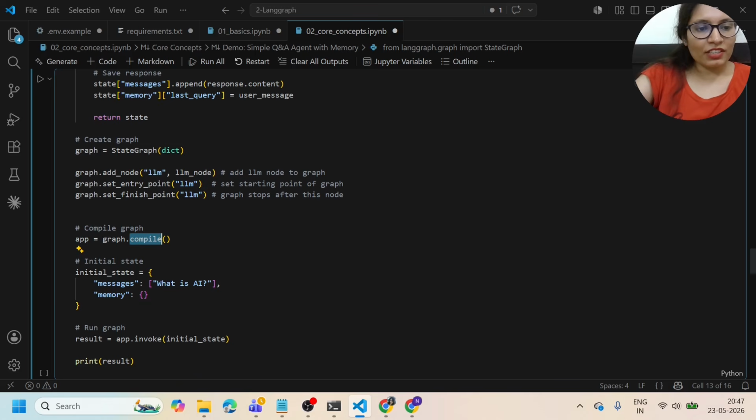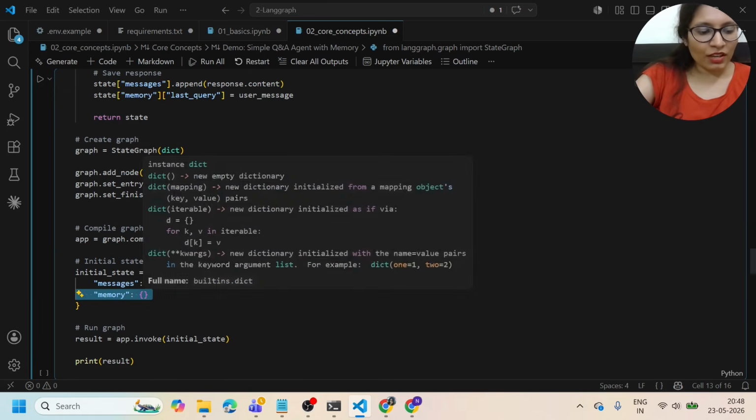And you can see here the initial state. In the initial state I pass memory, message equals what is AI. This is the user question. And memory is for storing extra information, which is empty as of now. So this is the initial state, like input plus empty memory. This one is the input, and this is the empty memory.